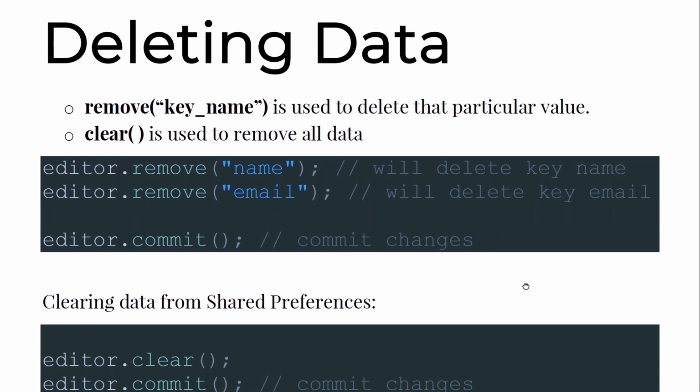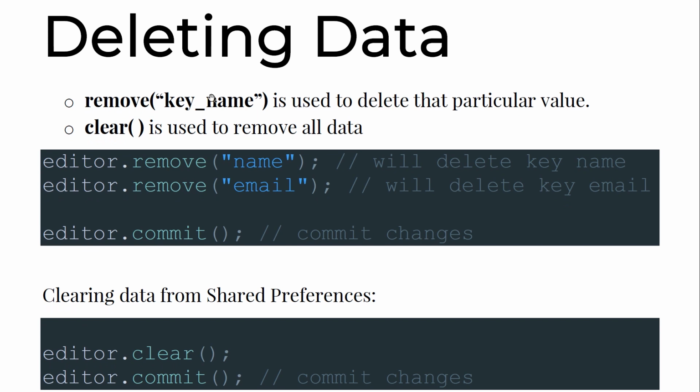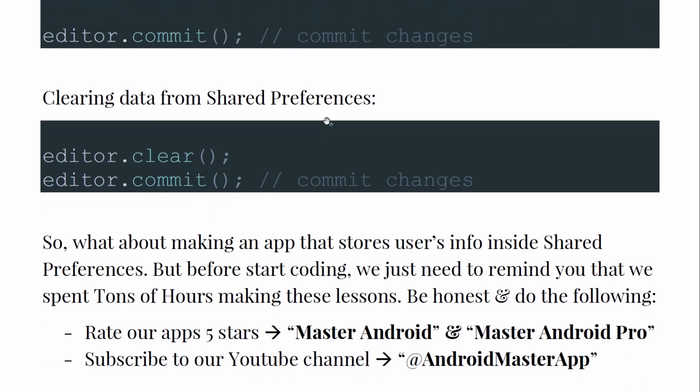Now, deleting data. Remove with a key name is used to delete the particular value. Clear is used to remove all data. So editor.remove name will delete the key name. Editor.remove email will delete the key email. Editor.commit: you always need to commit the changes inside your editor by calling editor.commit. Even if you are updating, saving, or removing, you need to commit the changes. Clearing the data from shared preferences: editor.clear, editor.commit. Here we go.